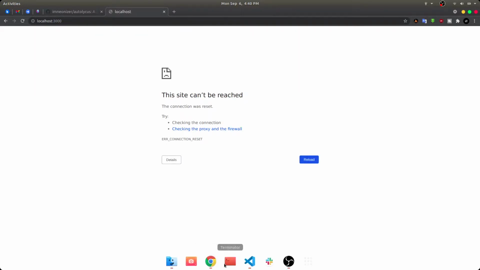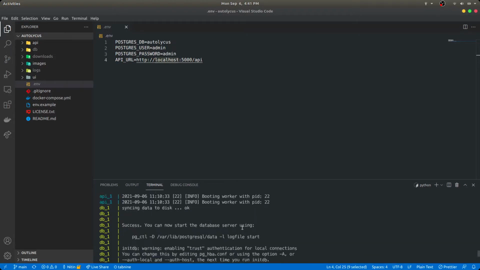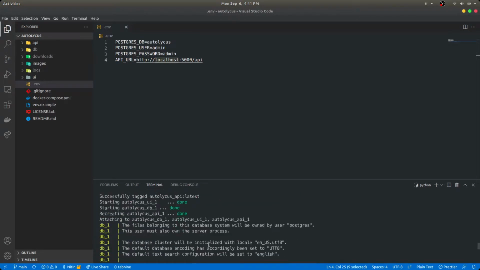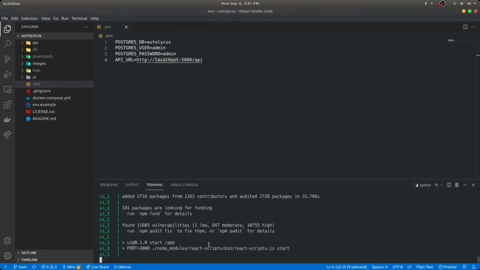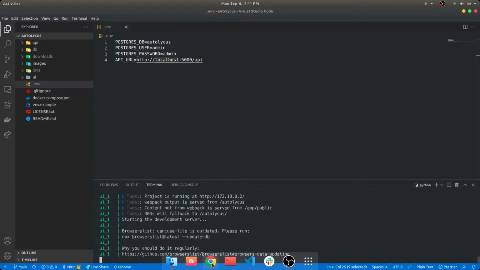No, it's not. That means there is some issue with the UI. Let's try to debug it. Well, it took some time to start. Now it should be there.